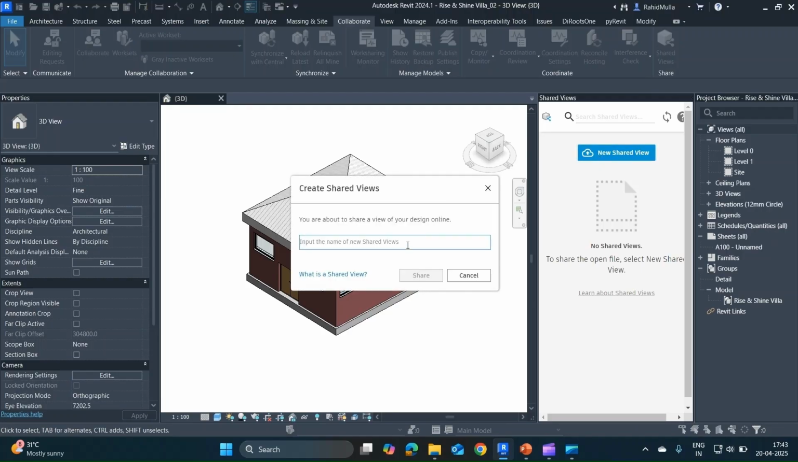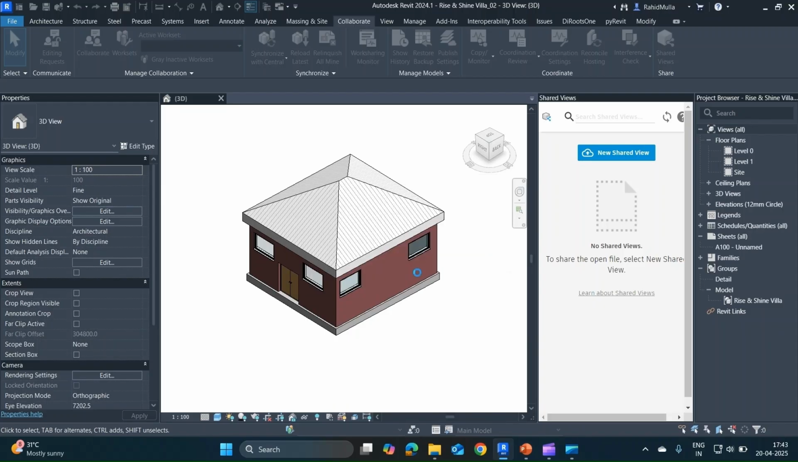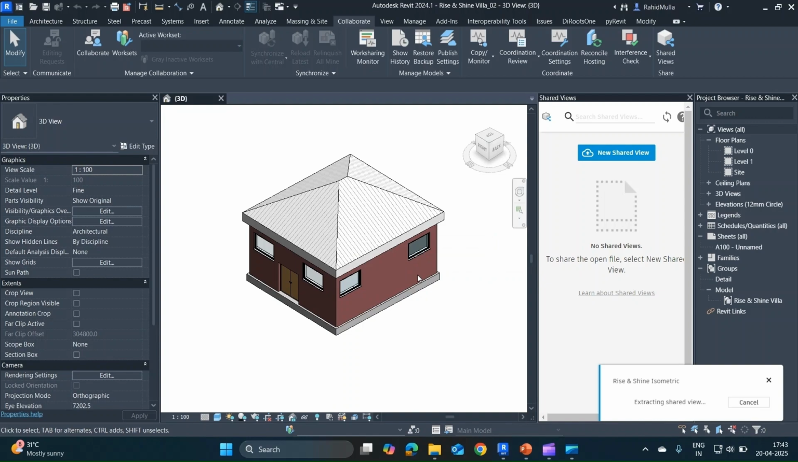You have to input the name of the shared view. I will write here Rise and Shine Isometric. Once I do that, I will click on Share, and then what will happen? Revit is extracting all the information from the system to the Autodesk viewer website, in short, to the Autodesk service.